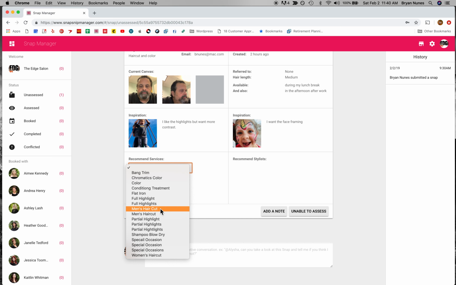Same thing here. You can see men's haircut. You've got it spelled with a capital letter for each word, and then down here you have haircut as one word with a lowercase c. And then down here you can see it's three different partial highlights. You have partial highlights spelled one way. Here the word highlights is spelled incorrectly, here it's spelled correctly, and here it's singular versus plural. And so it's going to list that service three different times.